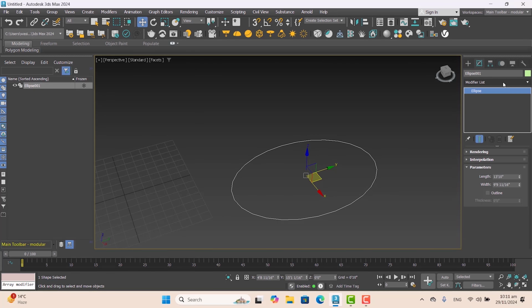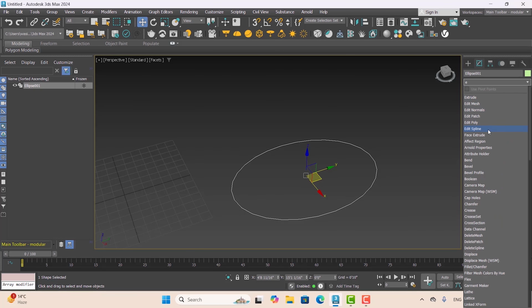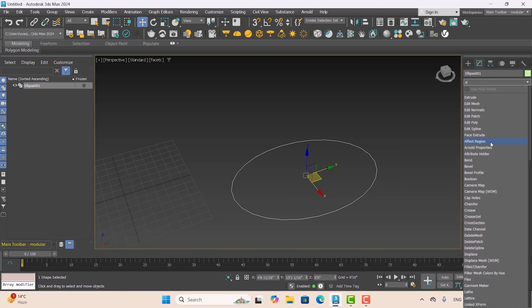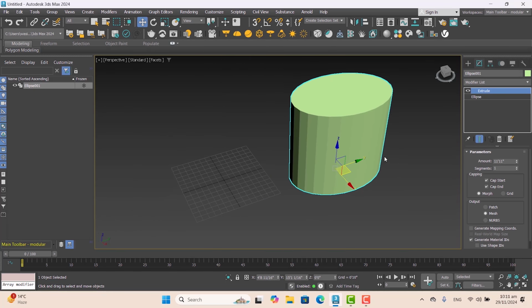Now how to make it 3D? The ellipse tool, apply extrude command to make it 3D. Right now it is a 2D spline or 2D shape. Now it is in 3D. As you can see, in width it is big, and in height it is small.